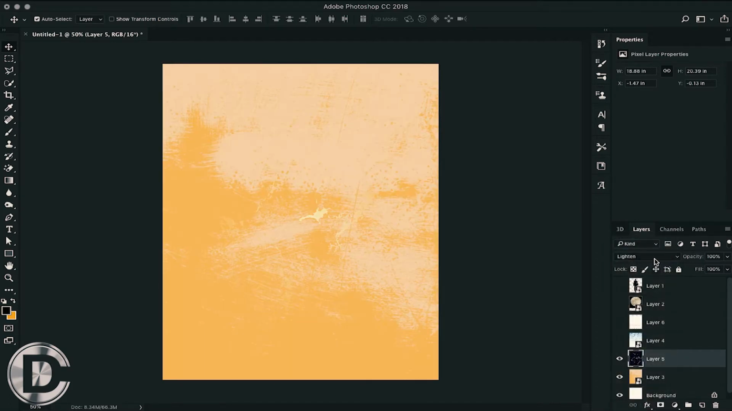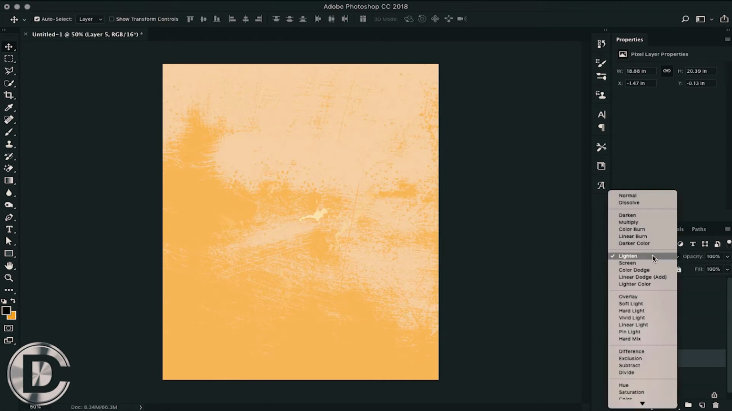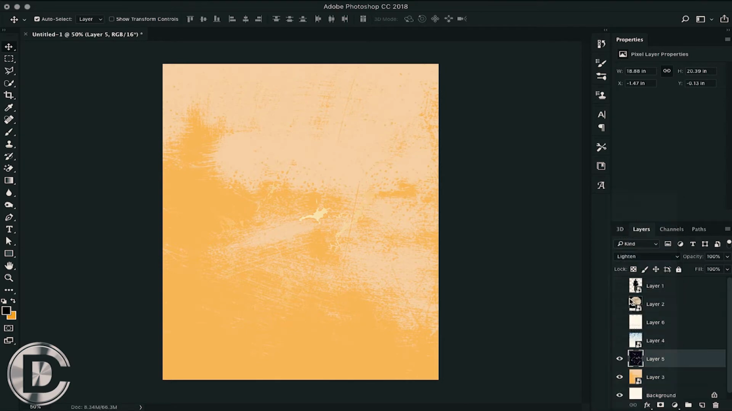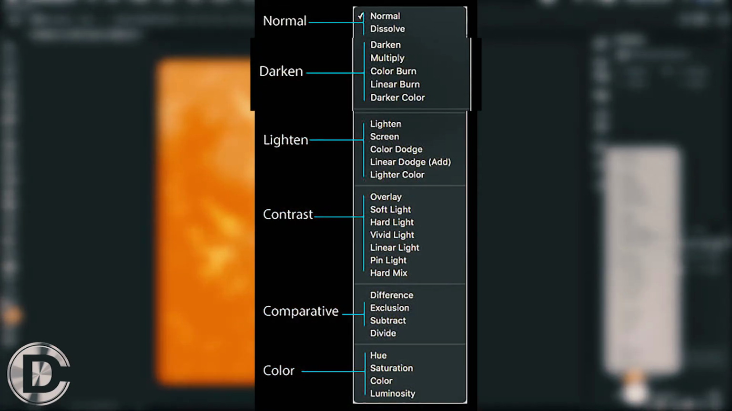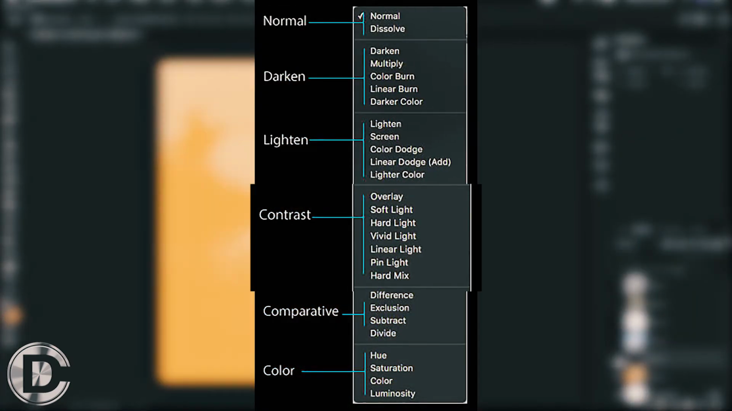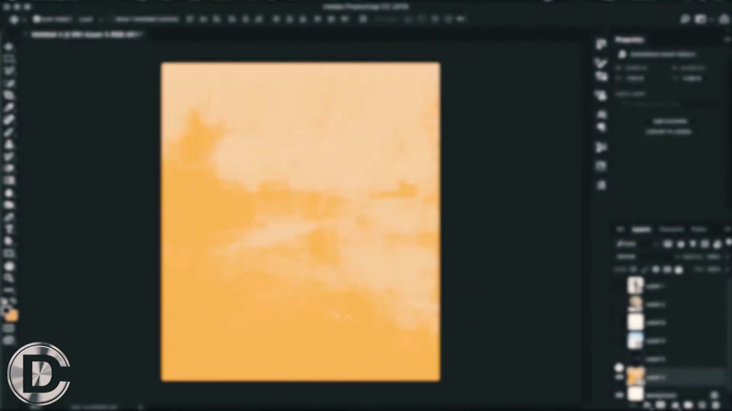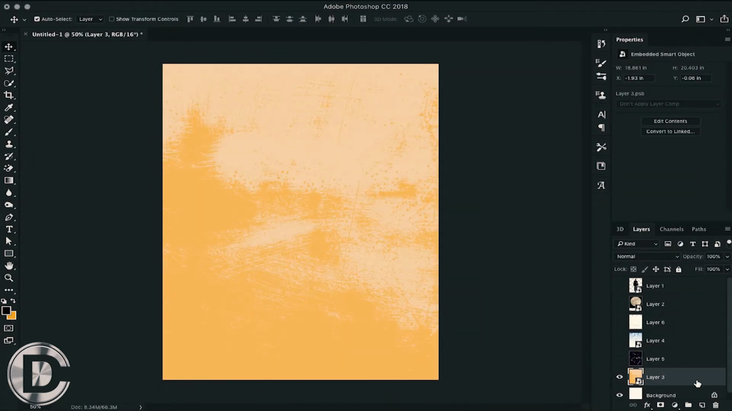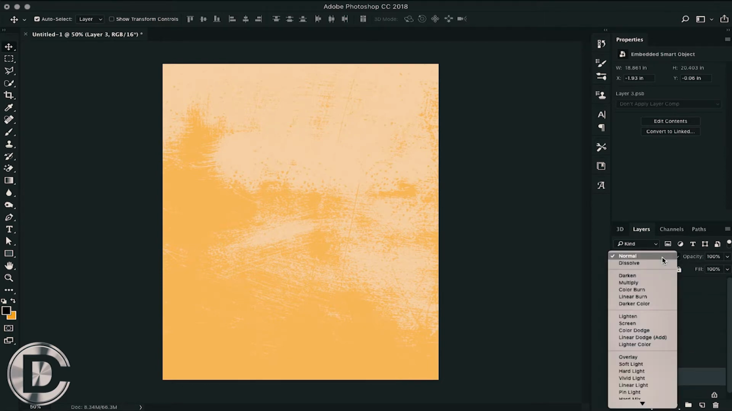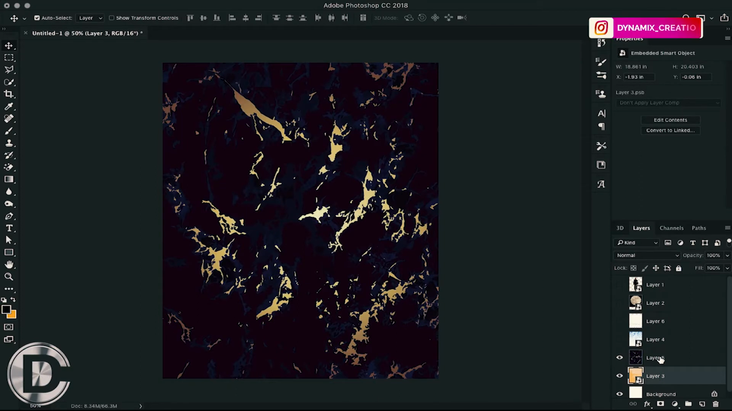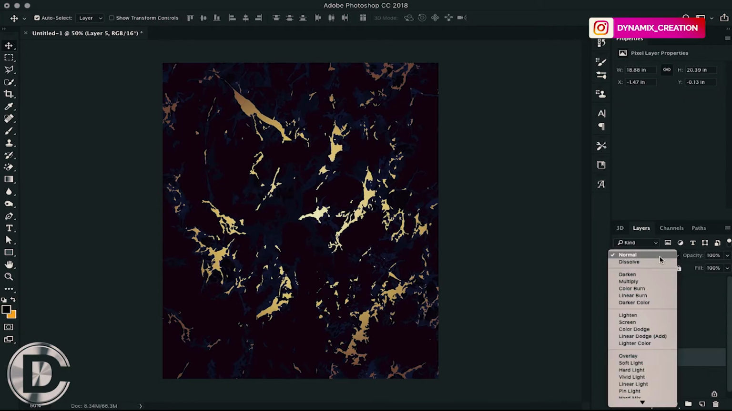In Photoshop, there are more than 25 blending modes. But these blending modes are divided into portions: normal, darken, lighten, contrast, comparative, and color. What normal mode does is nothing, called blending. It just affects the opacity of the image. Next is darken, which results in darkening the image.